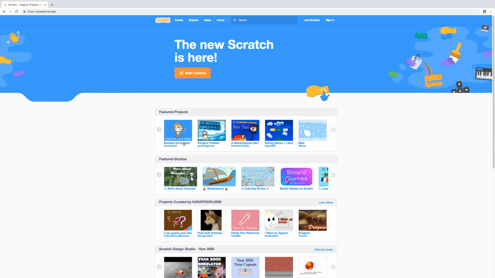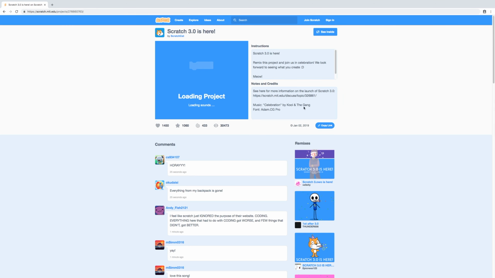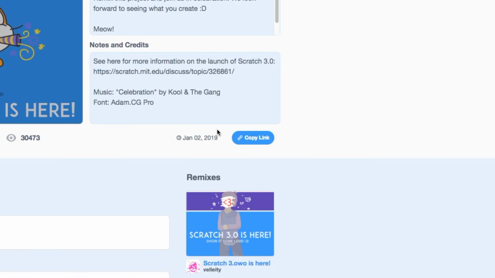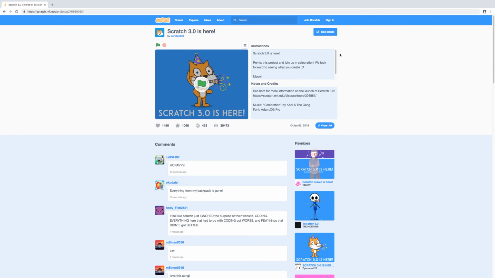Scratch 3.0 features a totally new project page with a new design for the instructions and notes and credits fields, as well as the comments section. There is now a nifty button to copy a link to the project instead of having to copy it from the address bar.